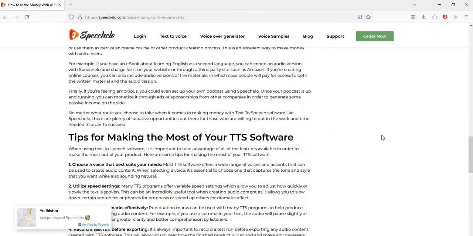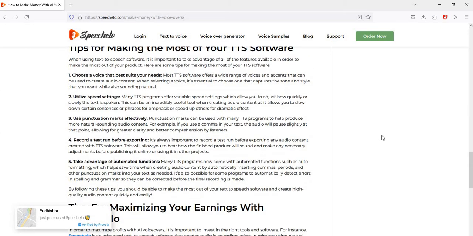Tips for marketing: making the most of TTS software. When using text-to-speech software, it is important to take advantage of all the features available in order to make the most out of the product. Here are some tips for making the most of TTS software. First step is to choose the voice that is the best tool you need. Second step is to utilize page settings. Third step is using pronunciation marks effectively. Fourth step is to record a test run before exporting. In the last step, take advantage of automation functions.